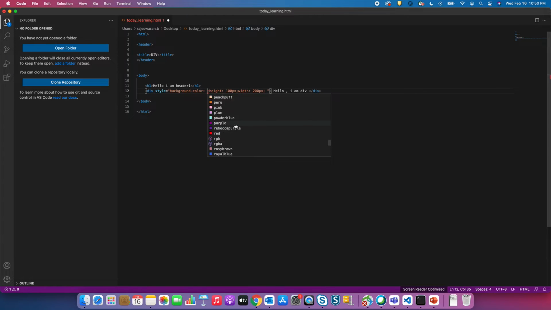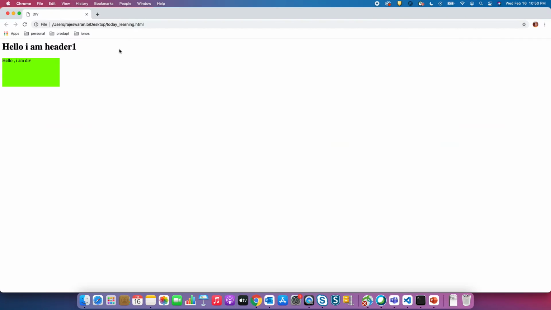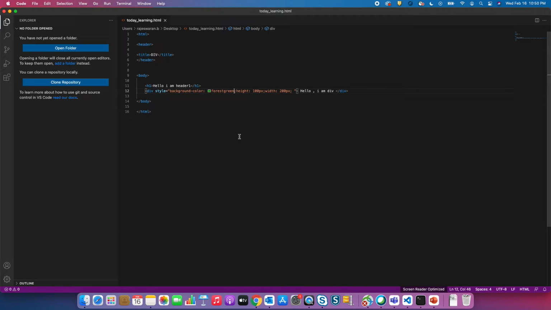But this gives a lot of options. But if you want any specific color, just choose this one. Reverse, the color changed. And you can add any other property. What else we can add on the div?